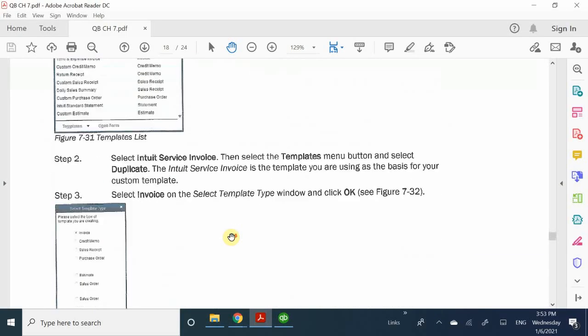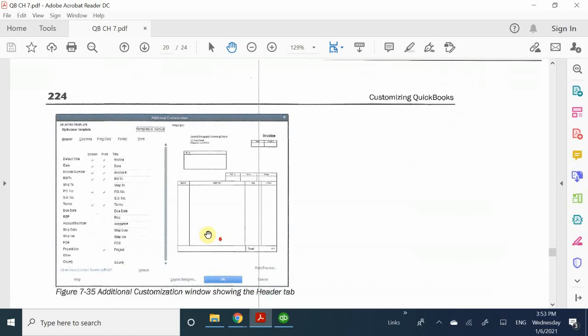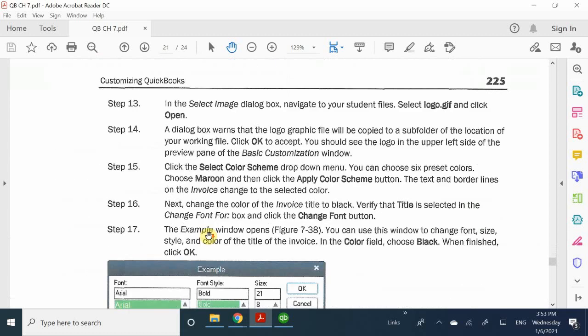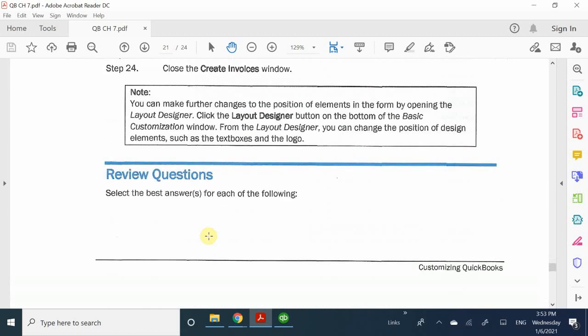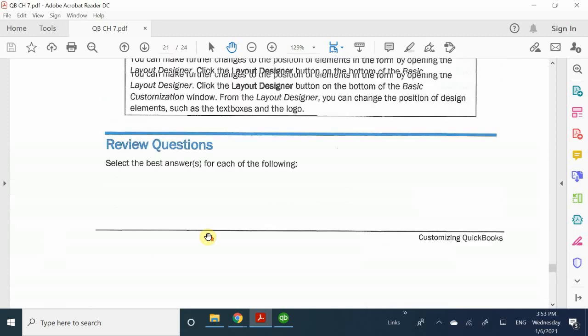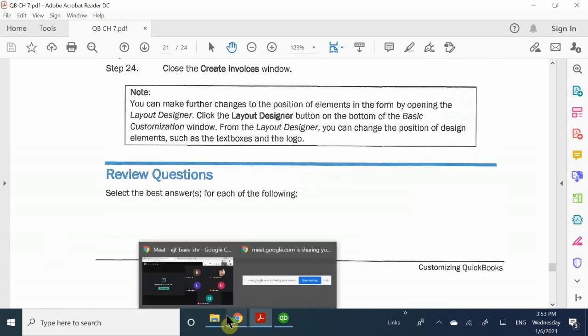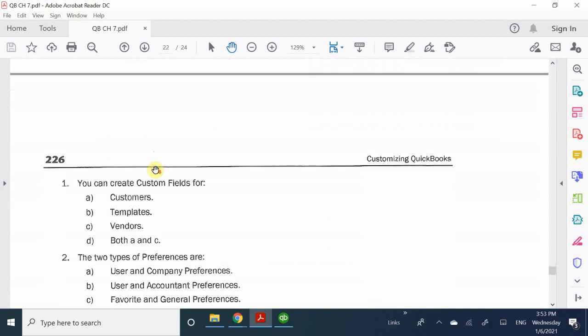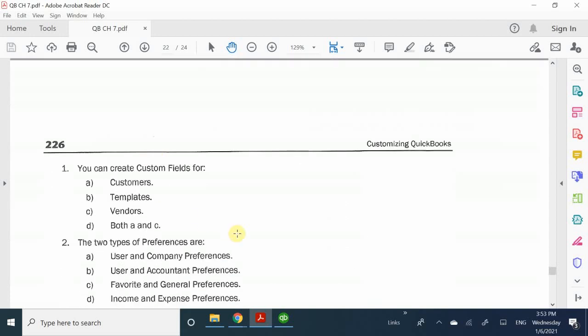So with that being said, let's scroll down to the review questions and let's go. So here you go. Select the best answer for each question. Number 1. You can create a custom field for D. Yes, customers and vendors. That is true. Okay, so D is the correct answer.